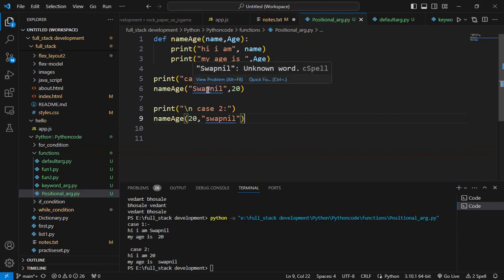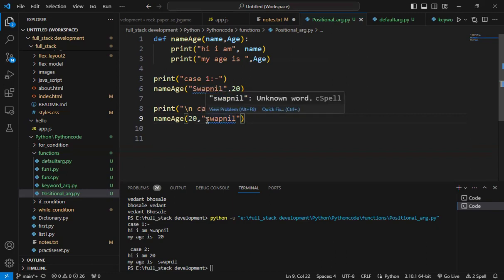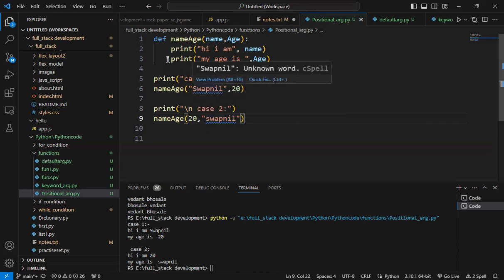So for case 1, I am passing some Swapnil value. For case 2, I am passing some other value. Now what happened here is, even if the name is there, I was going to have a string for name, but it has accepted an integer here. And for age, I was going to take only numbers, but still it has taken a string for that. So it does not matter what you are sending in this method.